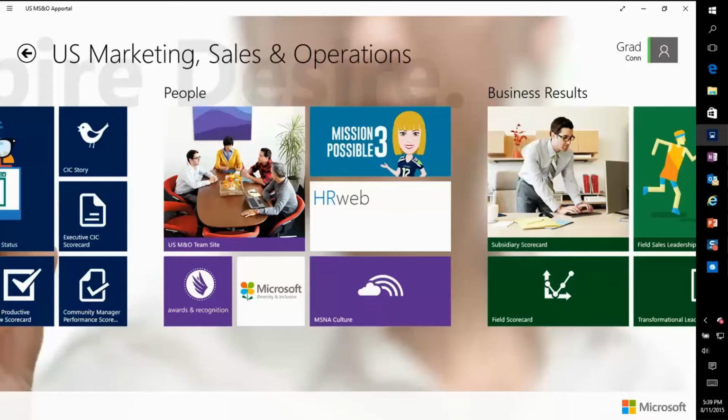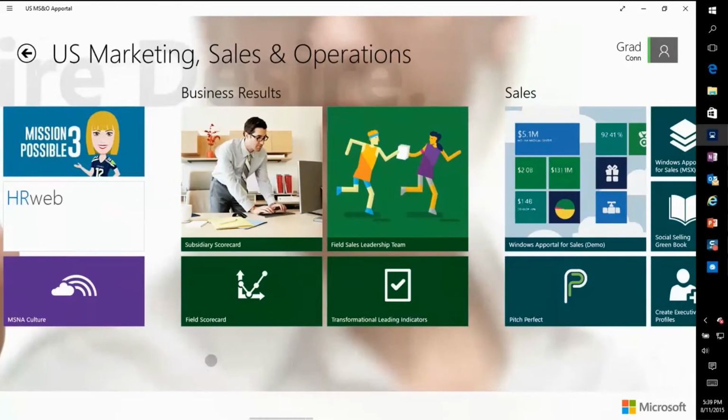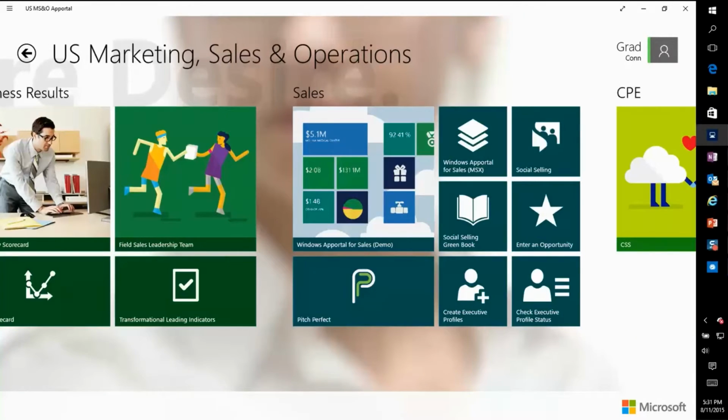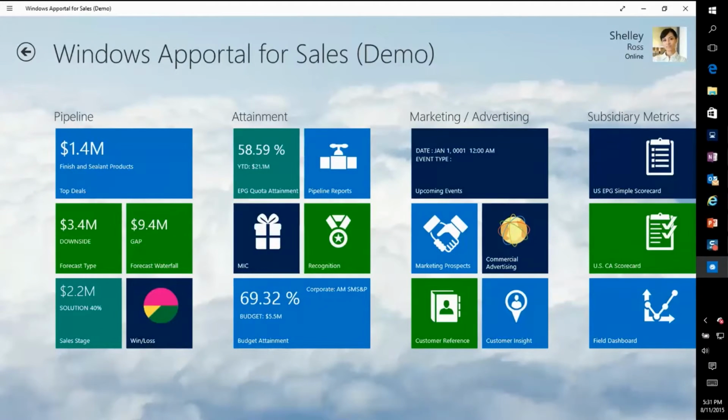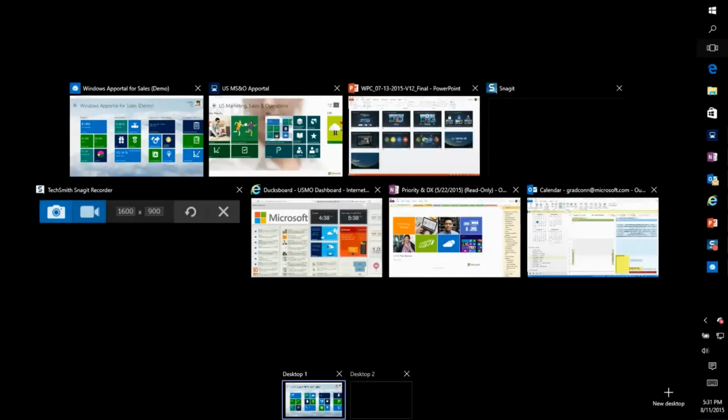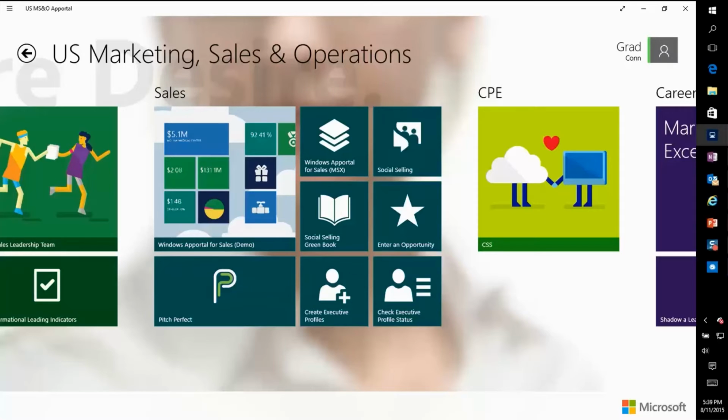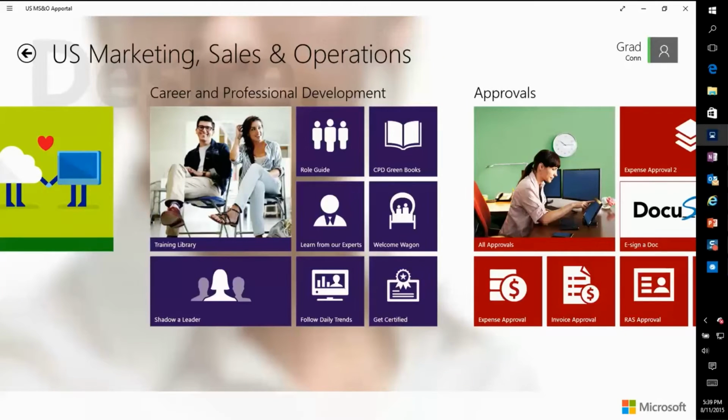We've got a kind of a people grouping that allows me to get into our M&O team site, business results, look at something called the Windows Apportal for Sales, which is right here. And actually that is an example of embedding an Apportal within an Apportal. So that Apportal is actually in there. You can get into the pieces that are part of sales that I do need to see, obviously, from a marketing standpoint.